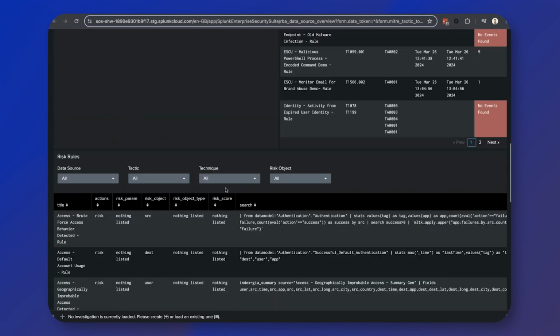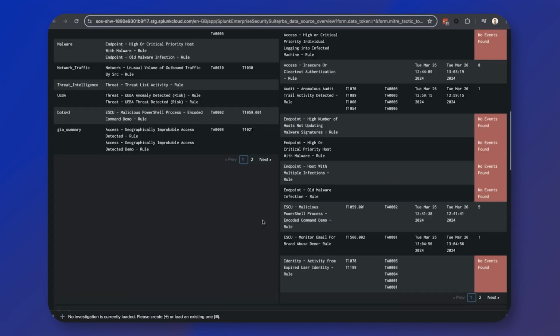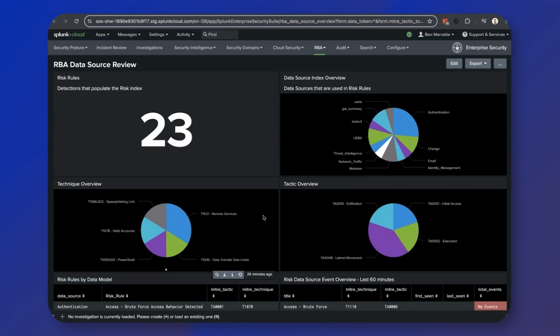So you can see what data is powering what risk rules, and that gives you a direction to tune further, right? So you might have data you've got in this environment, but actually not being used for anything in risk. So maybe there's an element of tuning you can do there.